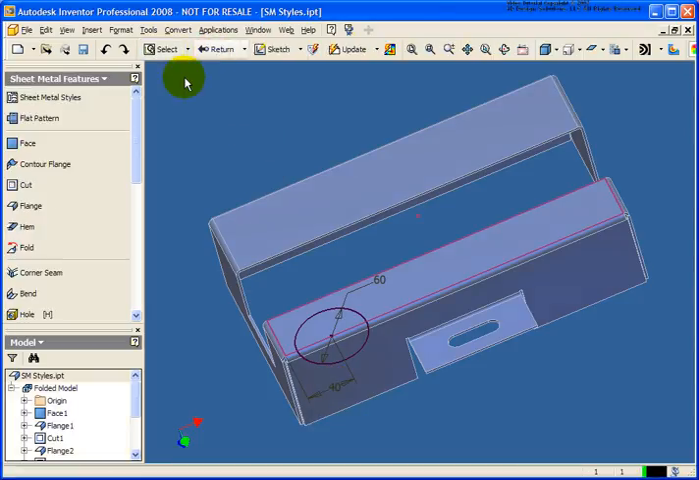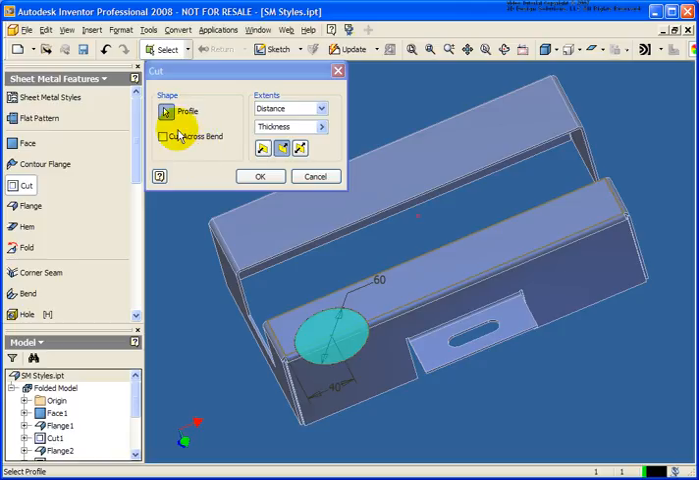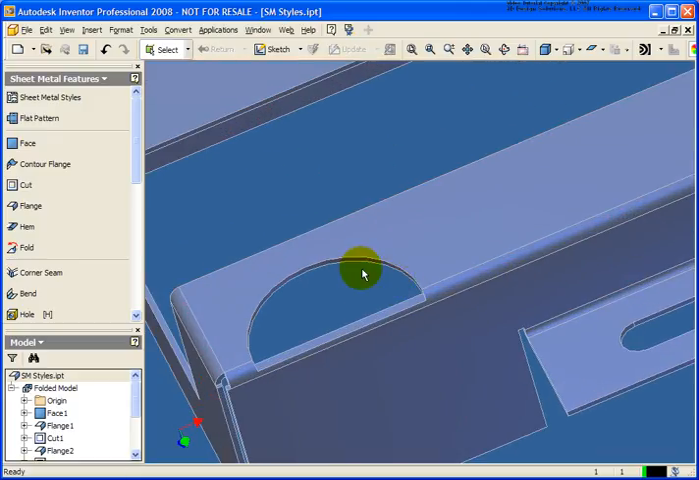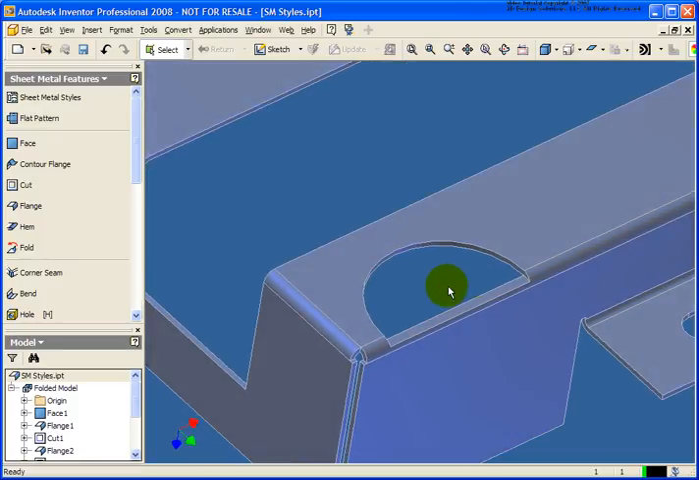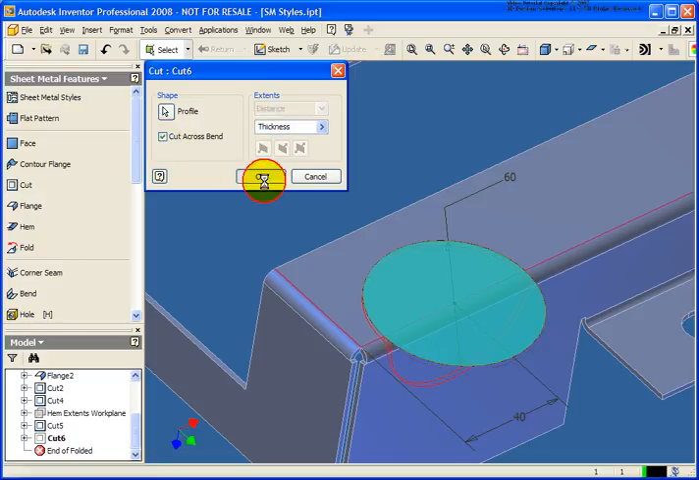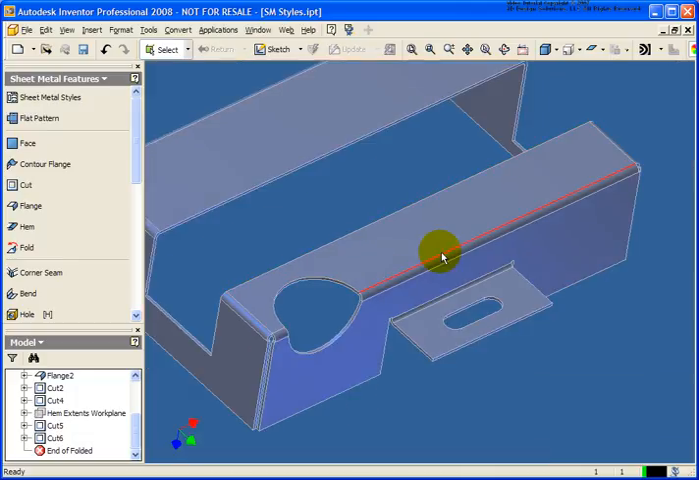Click Return. Again, from the sheet metal features, select Cut. I'm going to select the circle. In this case, let's say I do not select Cut Across Bend. Just go ahead and click OK. If I zoom back up on this, you'll see that that circle is only cutting through the material thickness. So let's go back and edit that feature. From the browser, I'm just going to double click on Cut 6. And let's check Cut Across Bend. So now the circle goes all the way through across all the different bends.